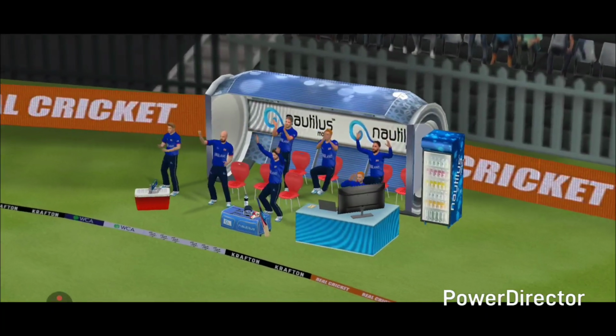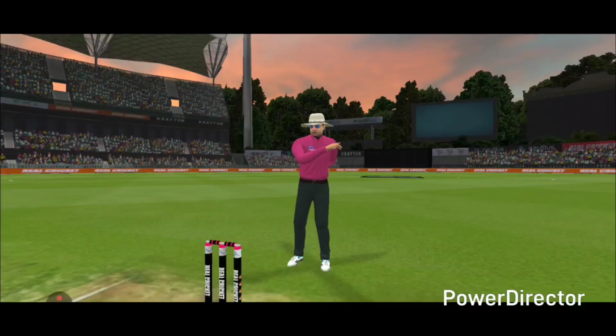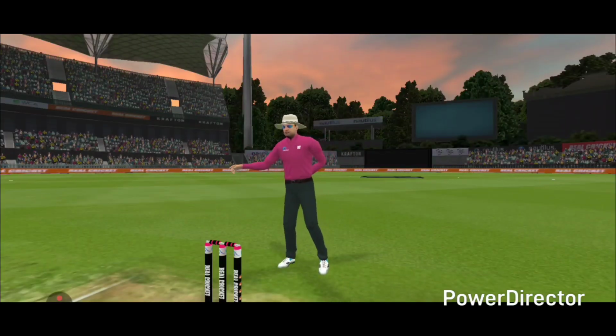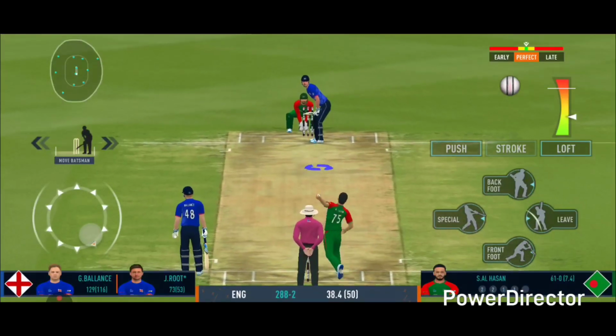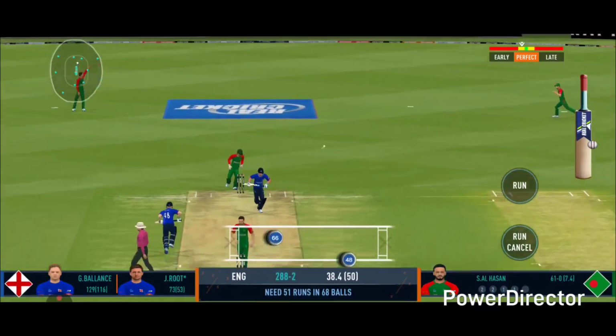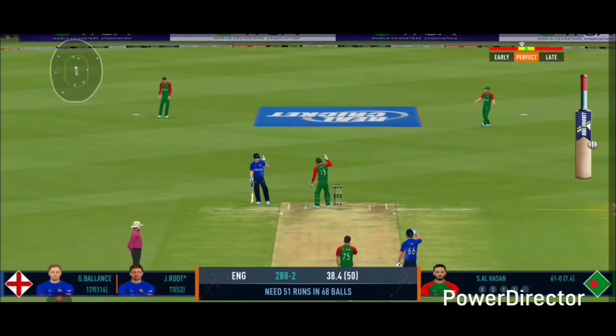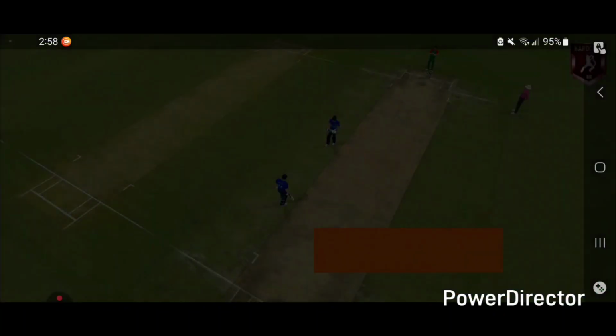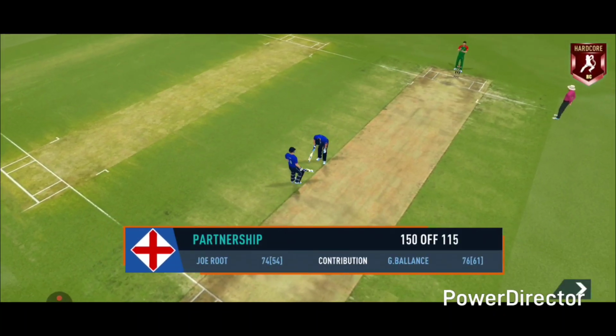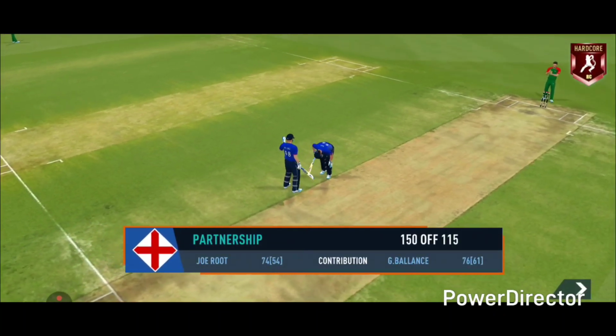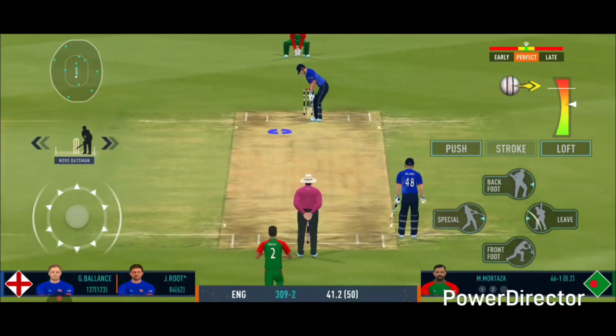And after 33 overs, England are now 256 for 2. They're just coasting to victory at this point. Oh, it's an inside edge. A little unlucky there for Shakib Al Hasan, but it's going to be yet another single for England. So they just need another 50 runs to win. And there's also the 150 partnership between Joe Root and Gary Ballance. It's slowed down just a little bit, but the partnership has been excellent.